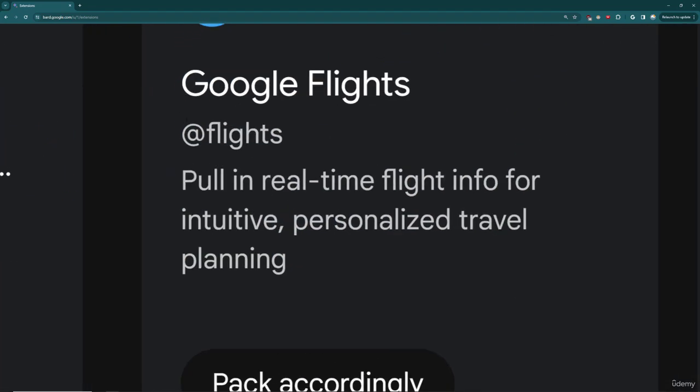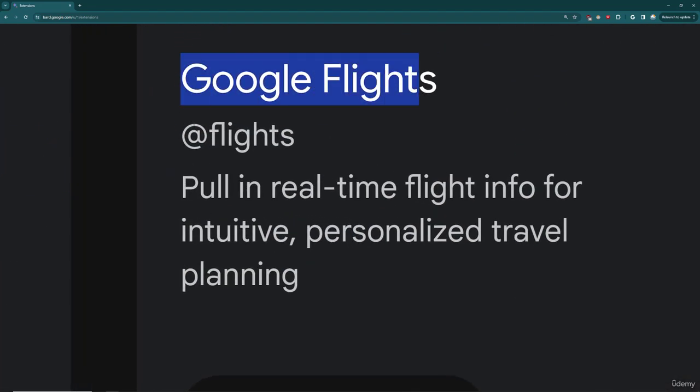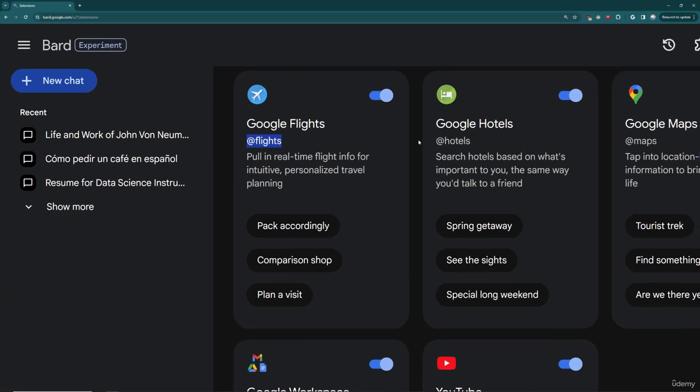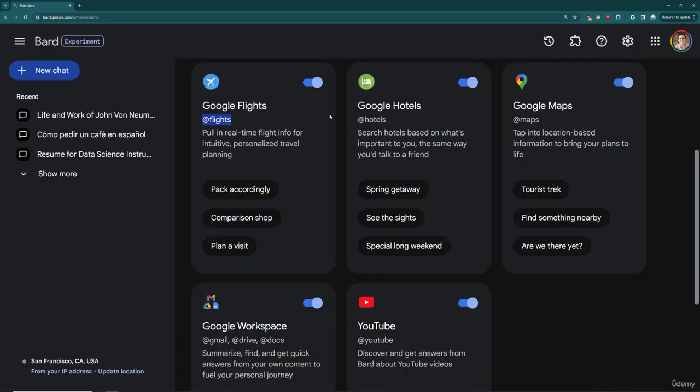For example, here you can see I have the Google Flights extension activated, and if I want to specifically call that extension, I will say @flights and then have a prompt that is relevant to that. For example, give me a list of flights from New York City to San Francisco for next Friday, and it will pull in that real-time flight information. But if I've already activated this extension, for the request to get me flights from New York to San Francisco for next Friday, Bard may use the flights extension on its own without me needing to specify it. So keep that in mind. Bard will, once you activate these extensions, try its best to use them where relevant.